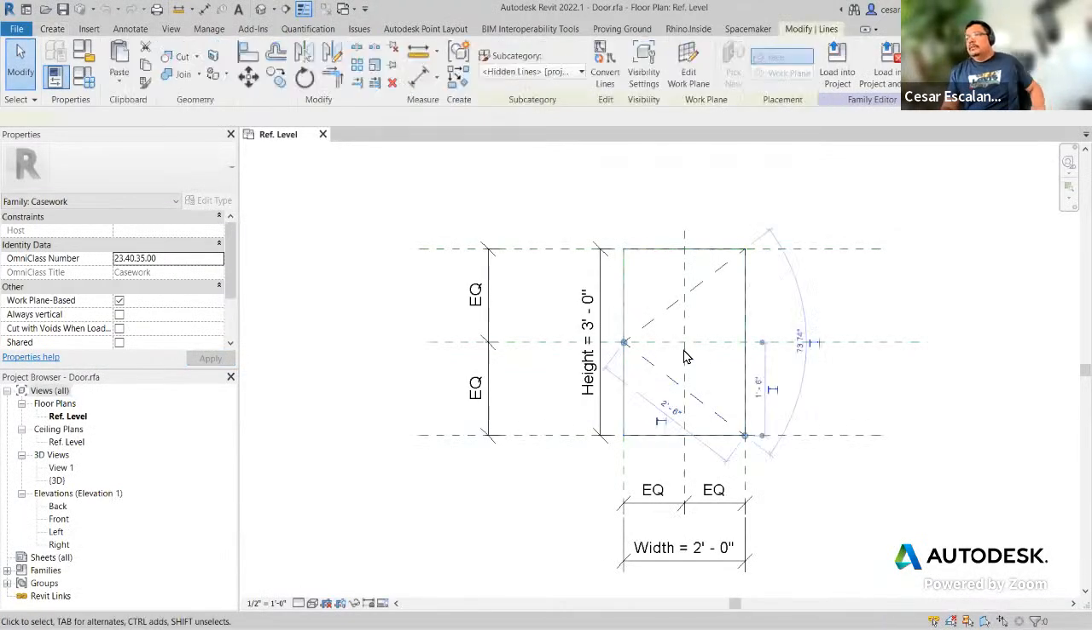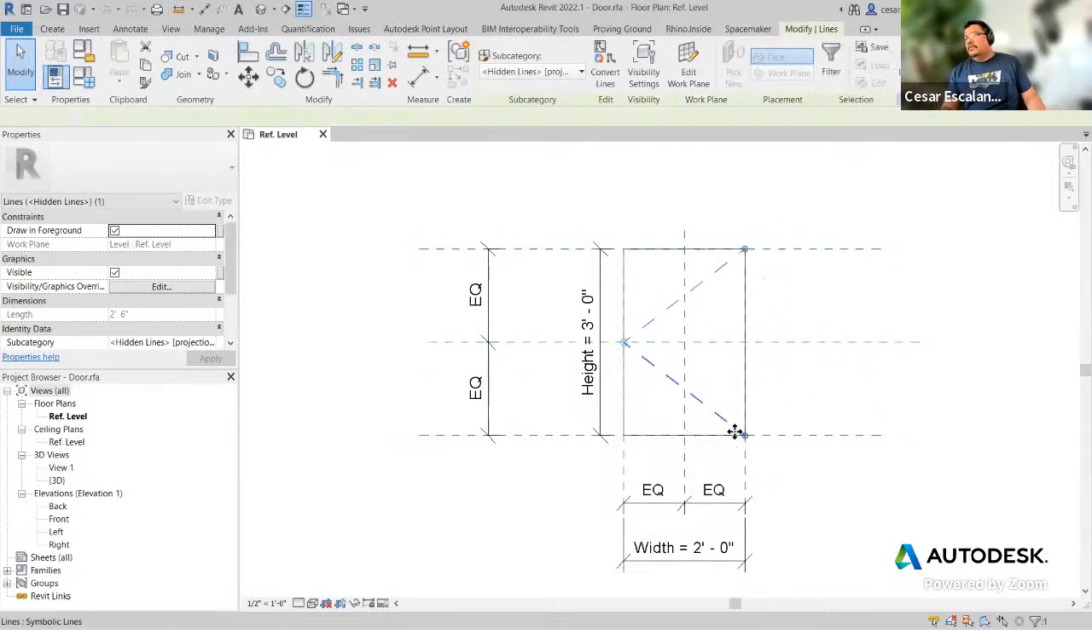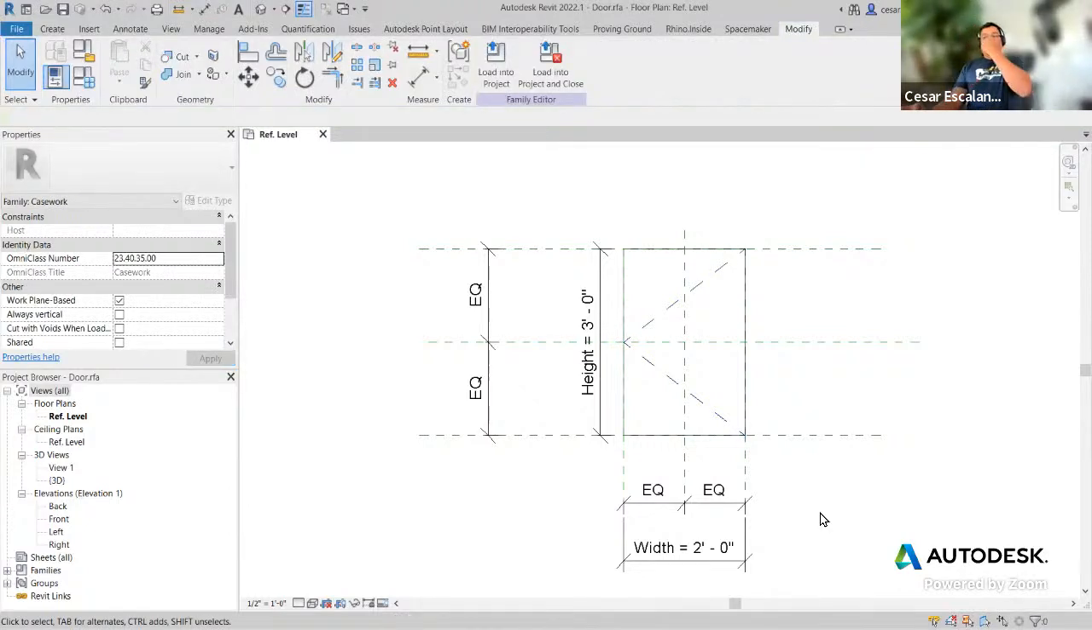Okay, so these two lines, two diagonals, make sure they have Draw in Foreground enabled. My mistake, this should have stayed as it is. And so that's going to make the line display at the front of the family as needed. So any questions here?